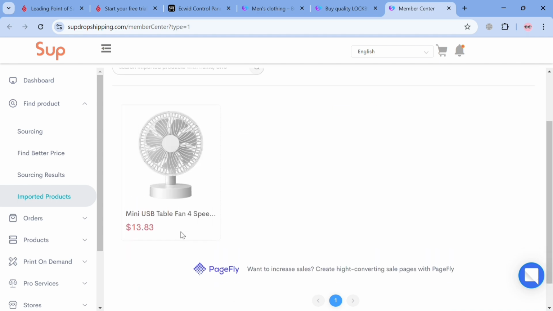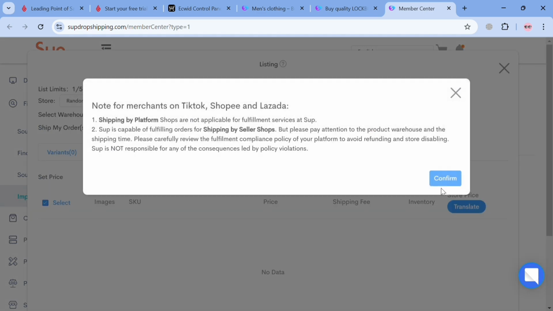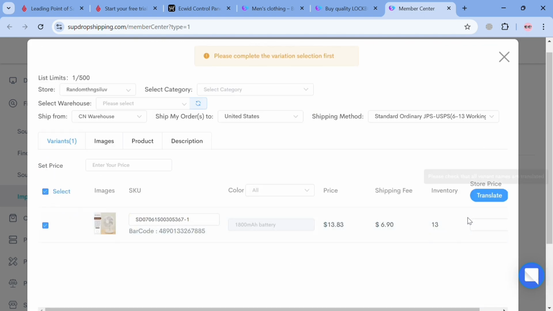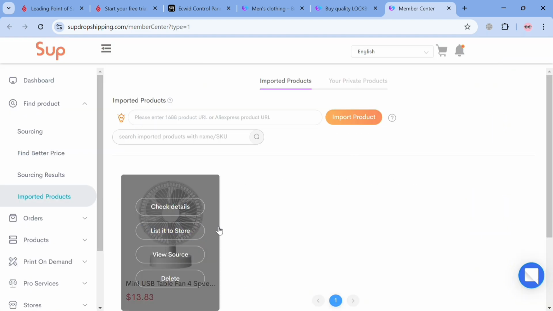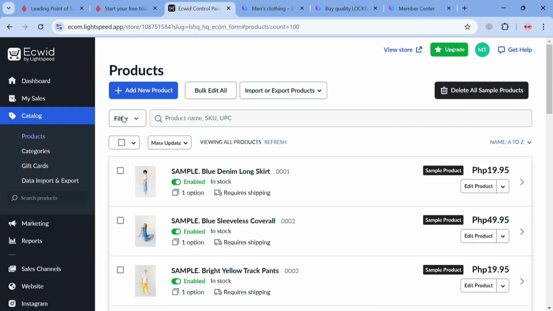And after that, we can simply click this list it to store button, and upon clicking on it, again, you will be directed to this page where you can simply click the list it now button, but make sure to check the agree terms and conditions or policy. But again, you need to also select the variation selection first in order to do so or list it to our Ecwid or Lightspeed account. So that if you go back to this Lightspeed account in here and click the catalog option, you should see here all of the products that we just listed from Sub Dropshipping.